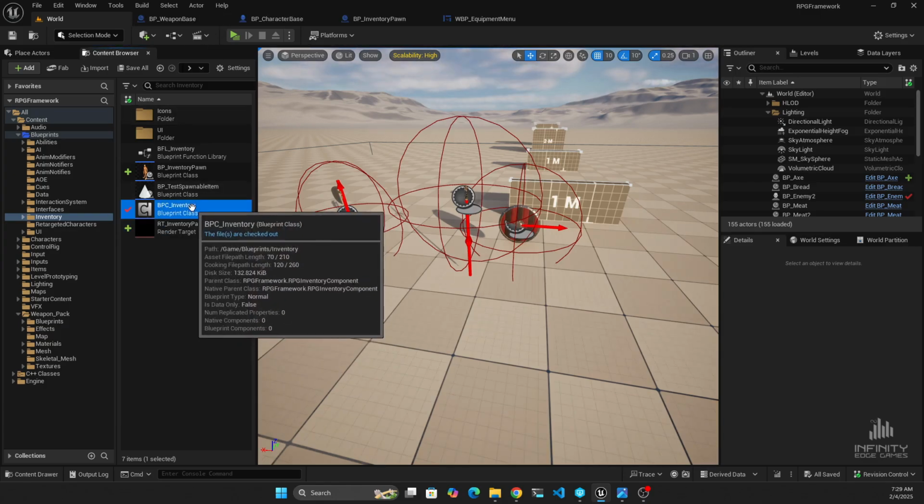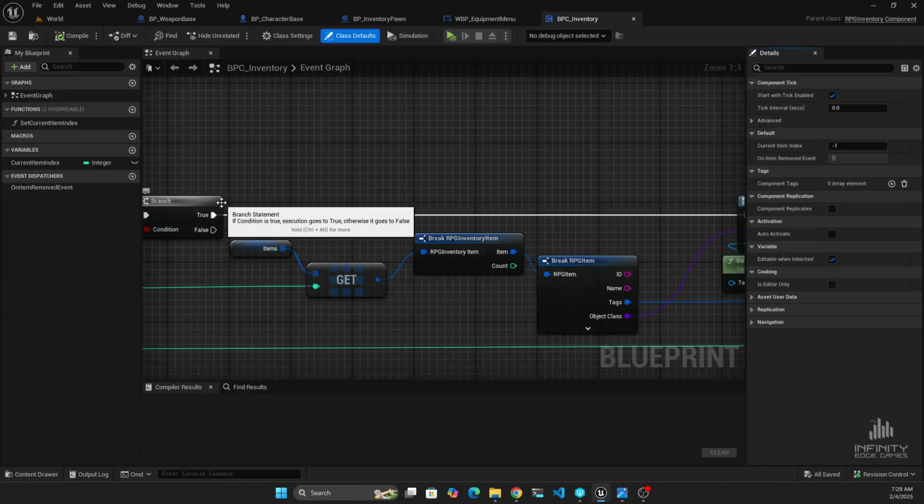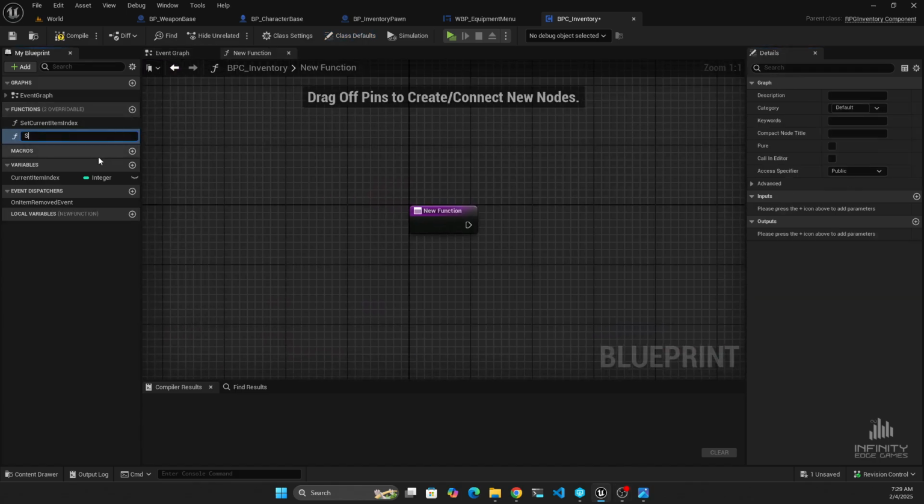Now we need to spawn the inventory pawn when the equipment menu is opened. To do this, we should use the inventory actor component. Open it. Create a new function. Name it spawn inventory pawn. Here we just need to spawn the inventory pawn.